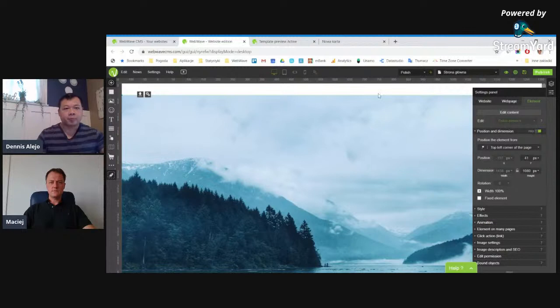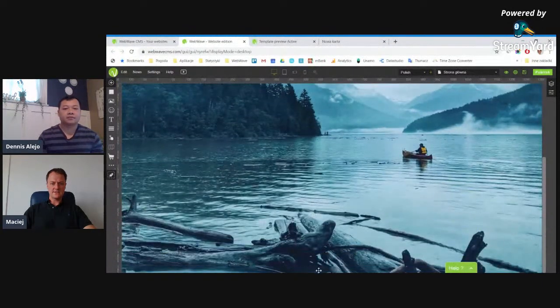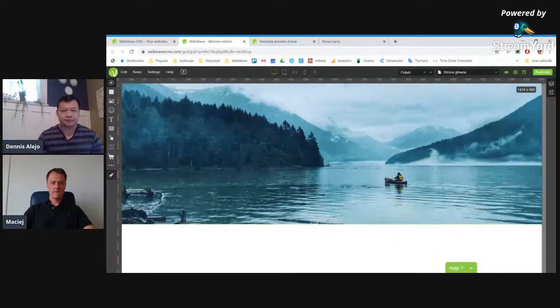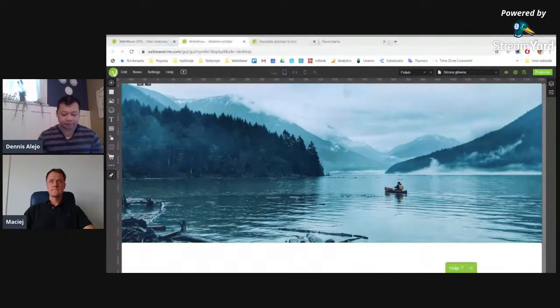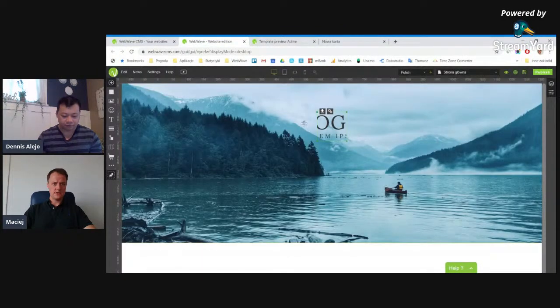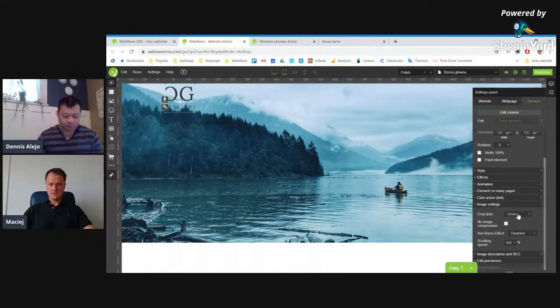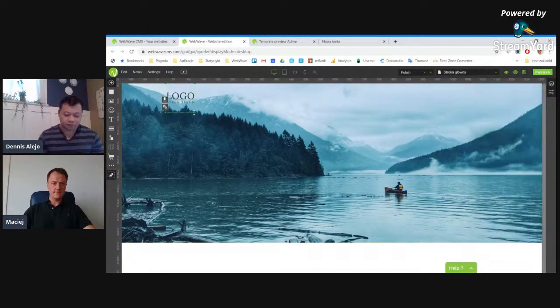I'll set this image to a width of 100% so that it fills our screen, and just adjust its height. Let's say something like this. Okay, and I'll add a logo here. Let's say this one. I'll change the logo. As you can see, it does not fit. So what I'll do is change the cover type to contain, and here's our logo.